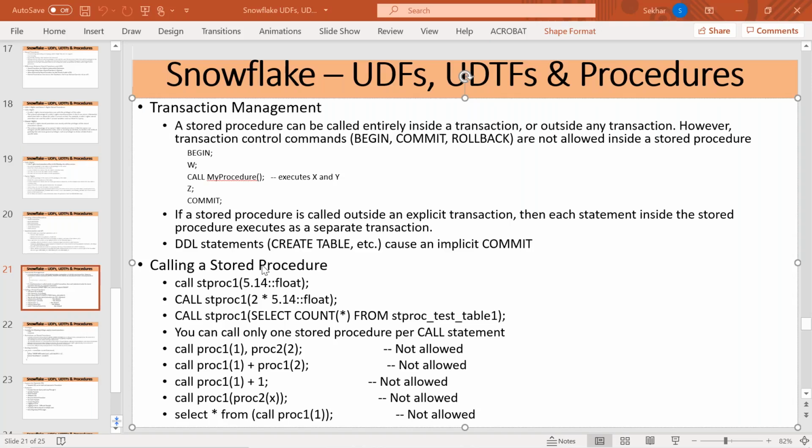So how do you call a stored procedure? When you are trying to pass parameters, you can convert them into a different data type. So you can do expressions, multiplications inside the call. And you can pass a SQL query as a parameter to the stored procedure, like select count star from this particular table. And you can call only one stored procedure. You cannot call proc1, proc2, not allowed.